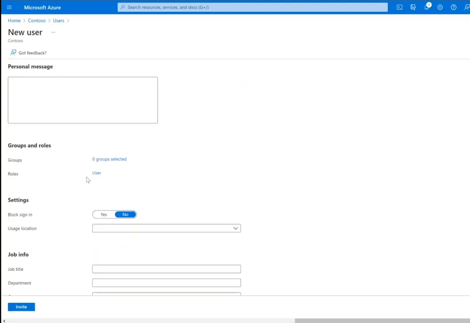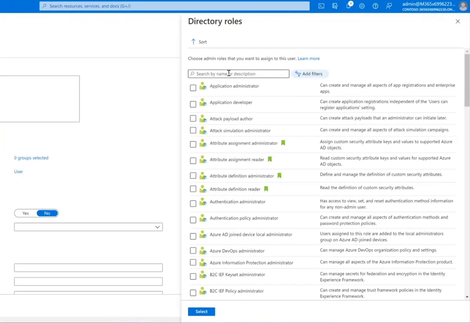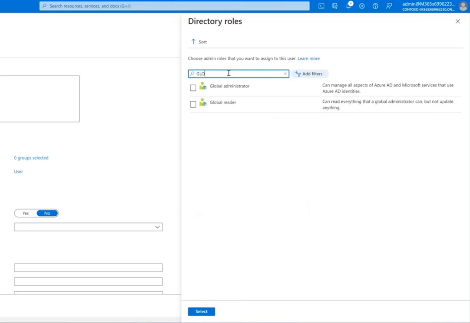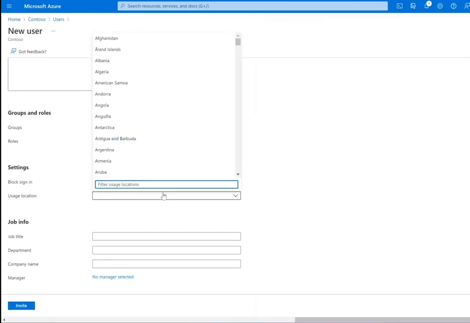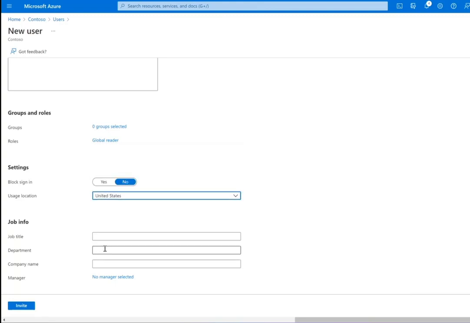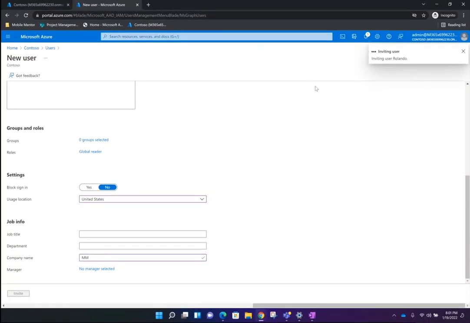And for roles, it's very important that you click here. And for this, we're going to type in GLO and do global reader access first. Then hit select. Usage location is very important to add a location. I'm in the United States. For company name, you could either put MM for Mobile Mentor or the entire name. Hit invite. Inviting user.